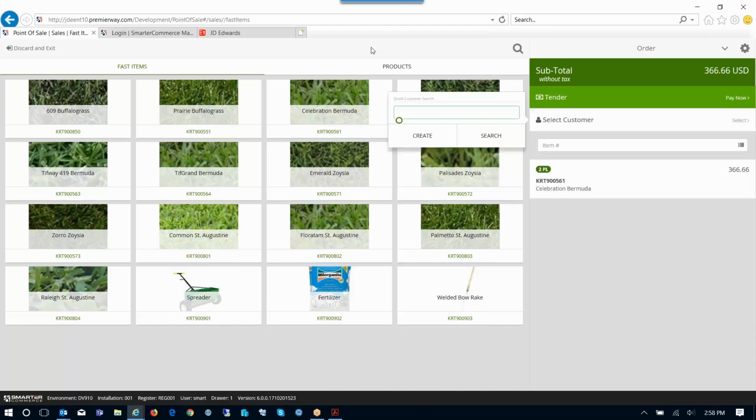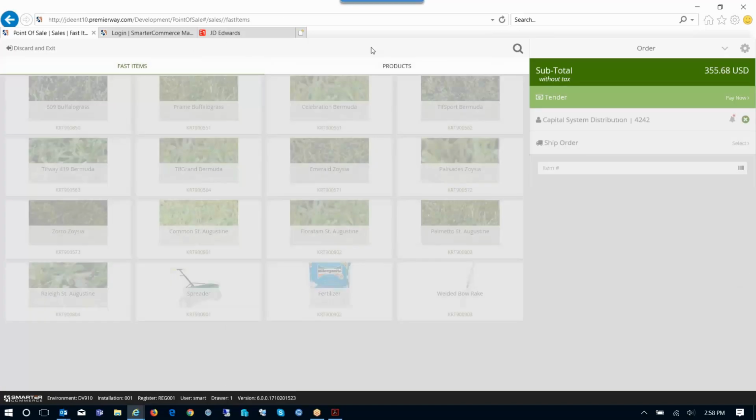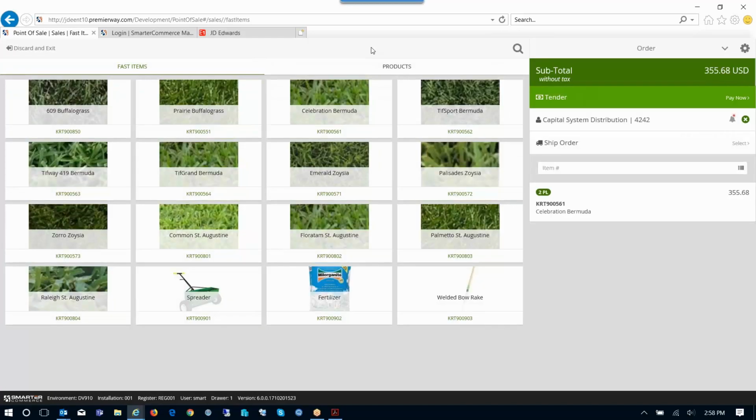I'm going to go ahead and look up the customer. It's a return customer, so they have special pricing with us. Right now, if you can see, my product total is $366.66, but I'm going to look up this customer. They're from Capital Systems. I'm going to select them, and this search capability that you just saw is reading over the J.D. Edwards address book information. I can search on many different address book fields.